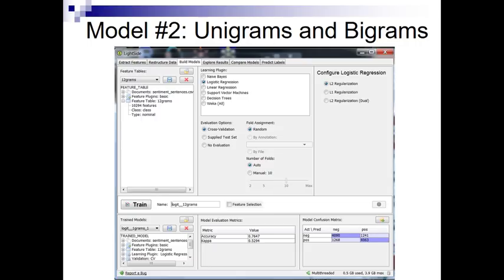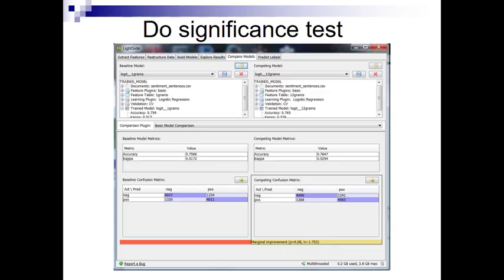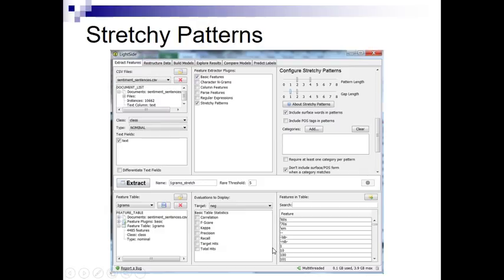And we can compare these two experiments if we go to the Compare Models panel, and we see that the model with Unigrams is a little bit less good than the model with Bigrams. And we can see there's a t-test down here that says that the difference is marginal. It's not significant, but it's marginal. Now, there's another way that we could get even more context around the words in our text, and that's with a feature extractor called Stretchy Patterns.